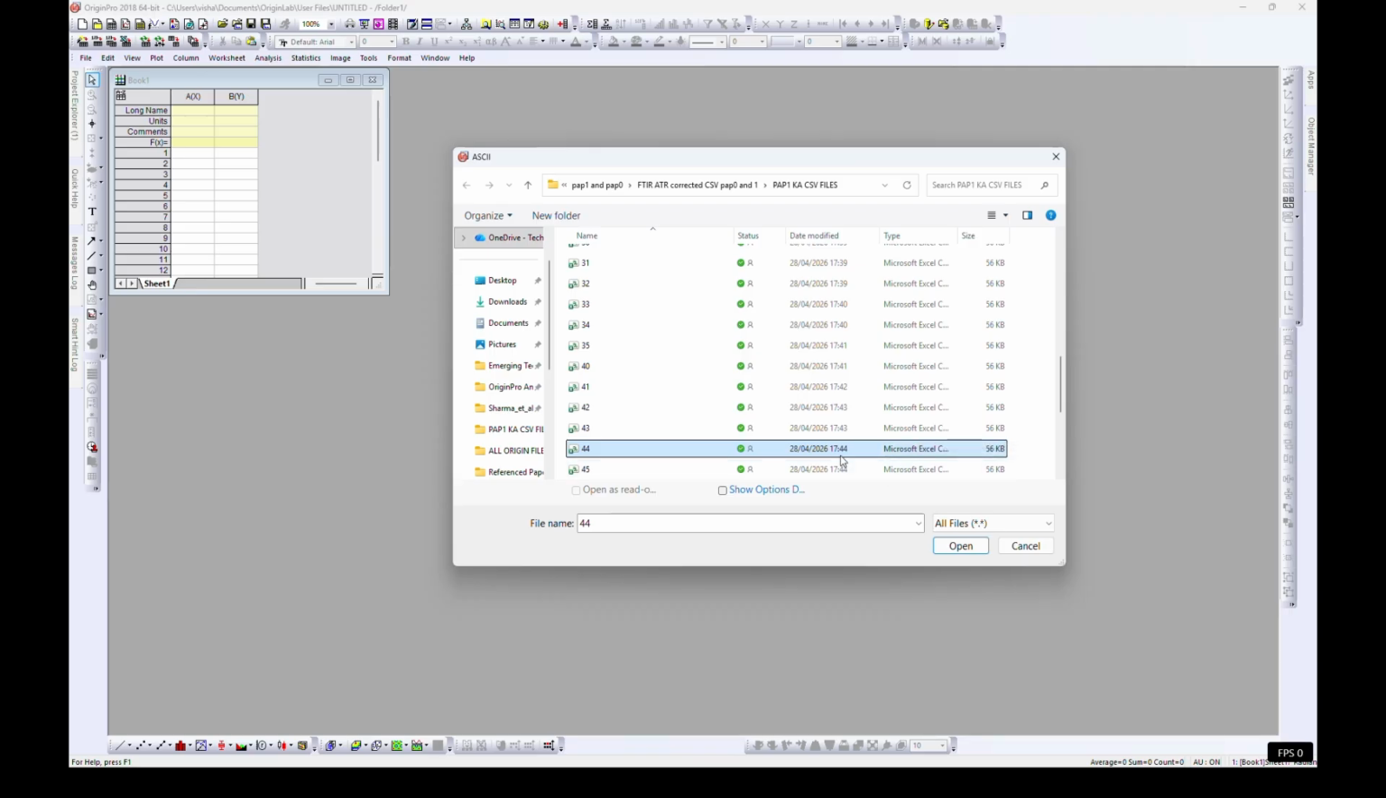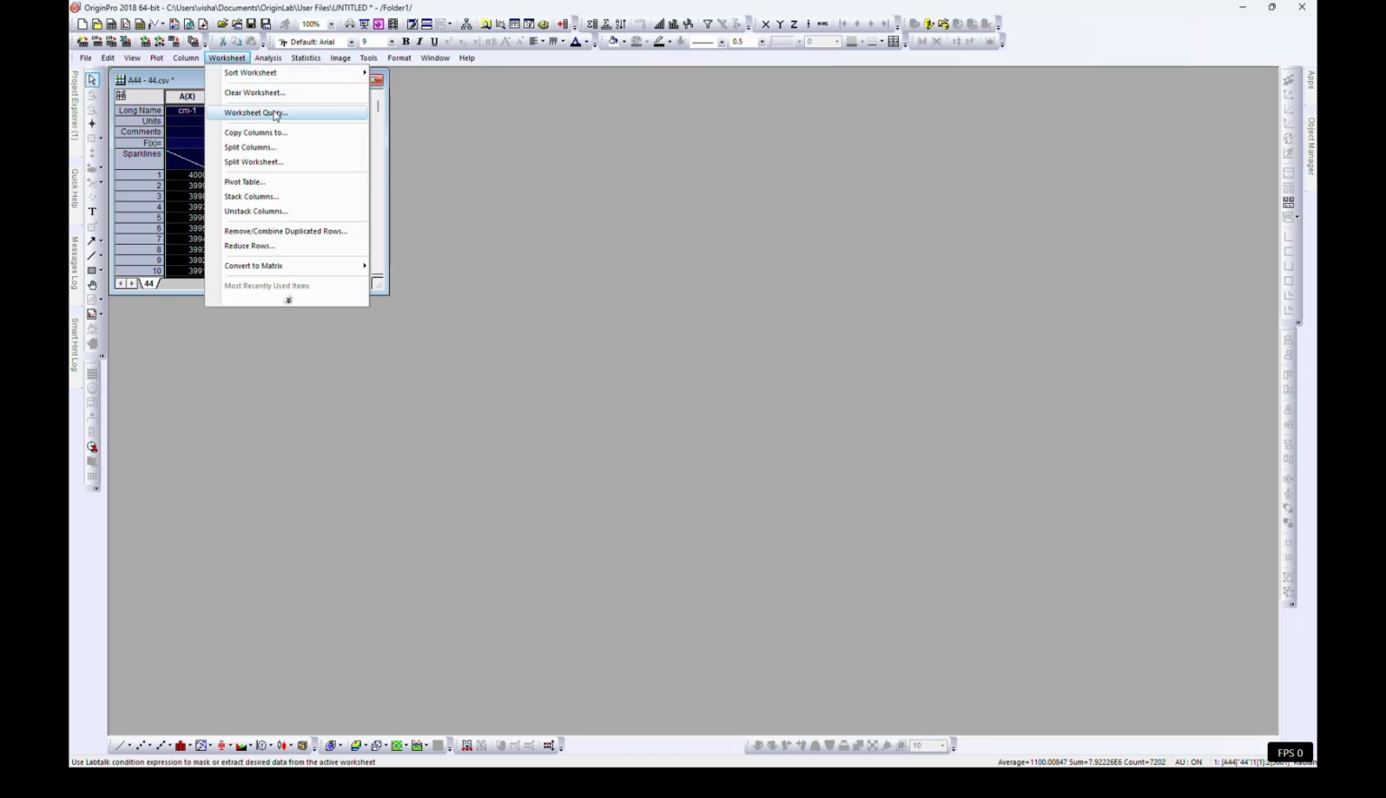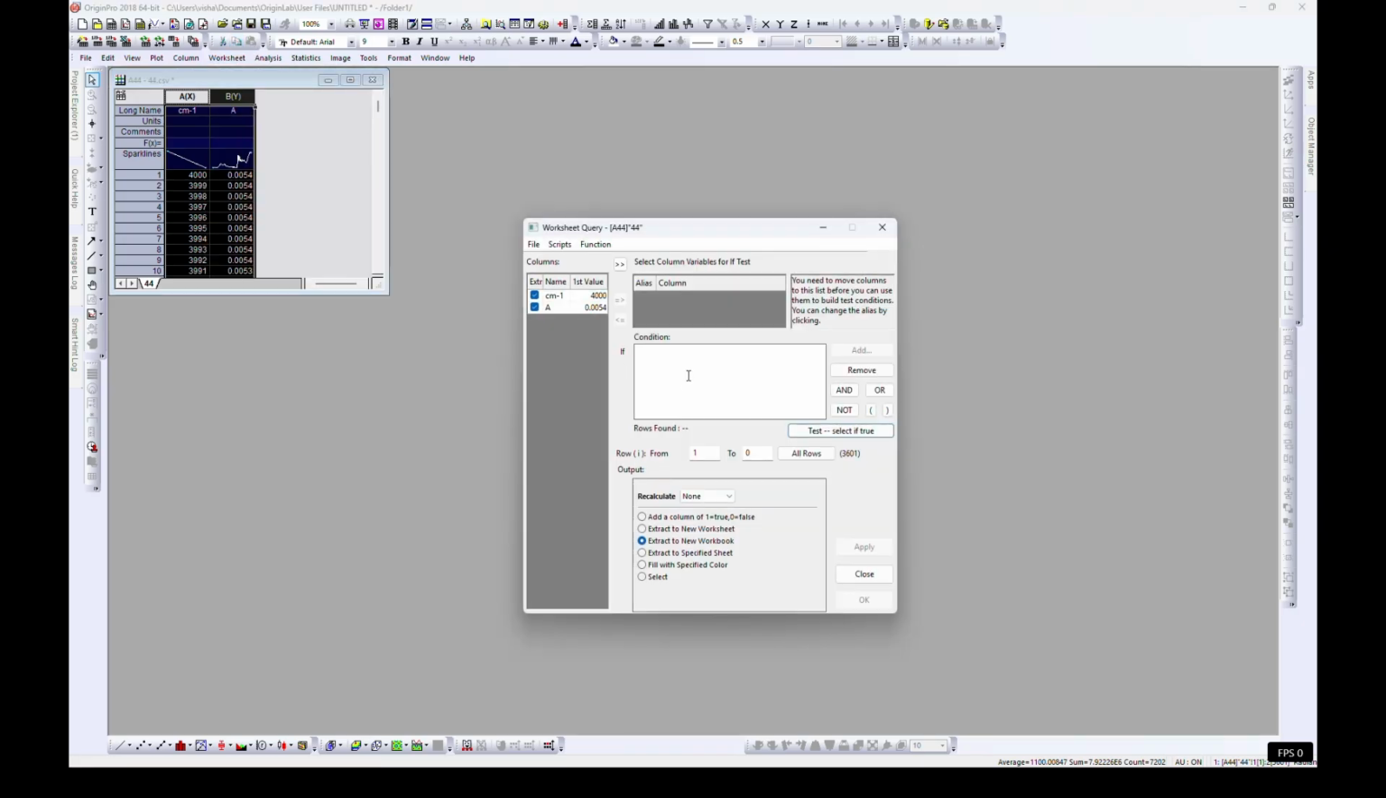You can see here, this is already converted into absorbance and already ATR corrected. Now we will open this file. Here we can see it starts from 4000 and ends at 400 because we scanned from 4000 to 400. Now we will select these two columns, go to worksheet and press worksheet query, and we will write a query to select a range only between 1700 and 1600.